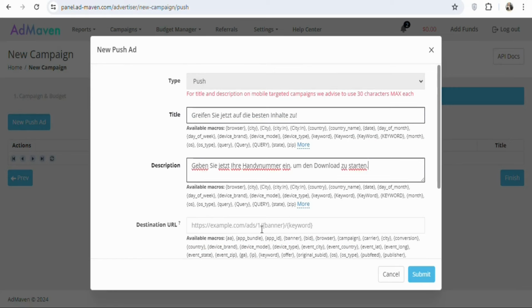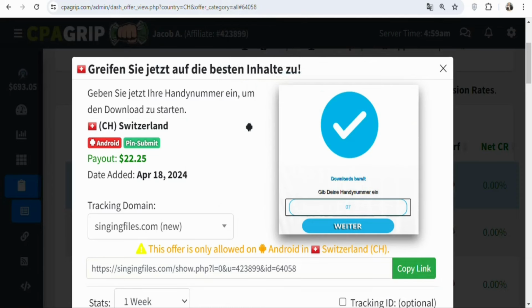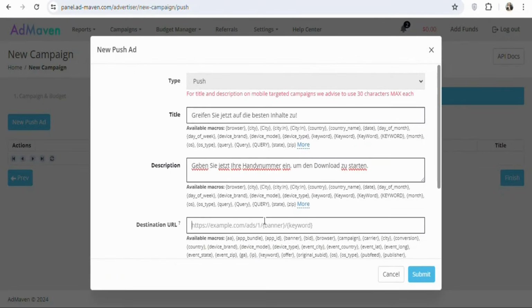Once that is done, you have to copy and paste your affiliate link here. So come back on CPA Grip. Once you come back, click on copy link. Once you copy your affiliate link, you have to come back and then paste it right here. As you can see, that has been done.